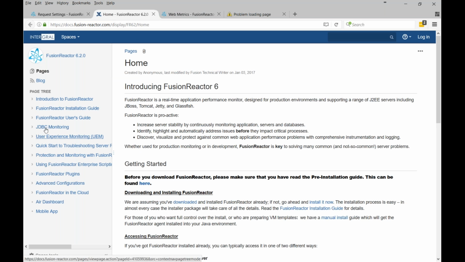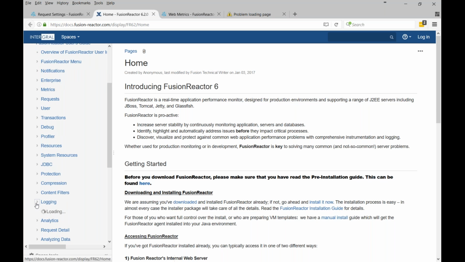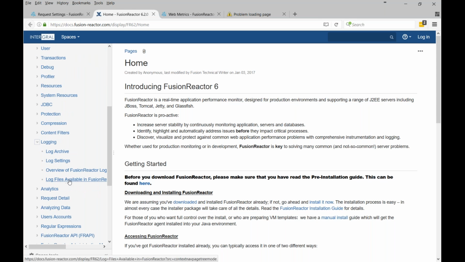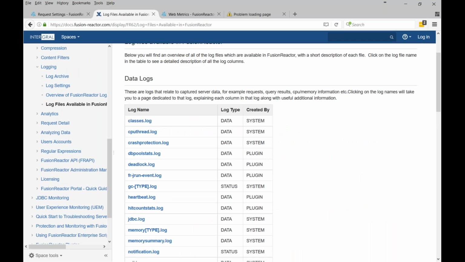There's several manuals in the guides. You want to look at the user guide, and particularly look down at the bottom at logging, and the fourth thing in logging is log files available in FusionReactor. And in a moment, that display will show you all the logs that we were seeing in that logs folder.